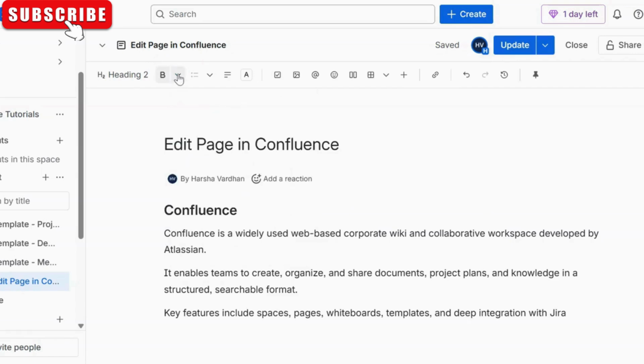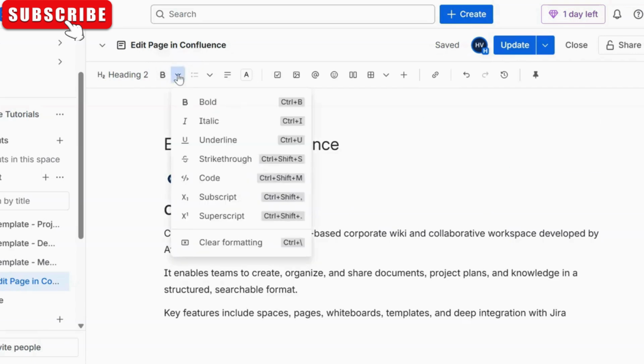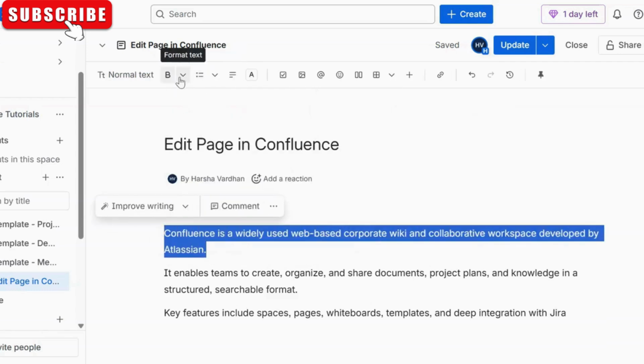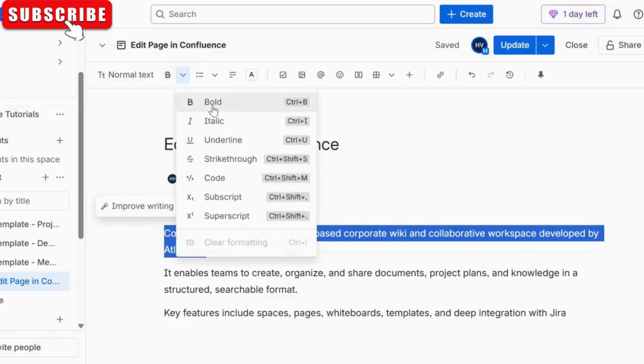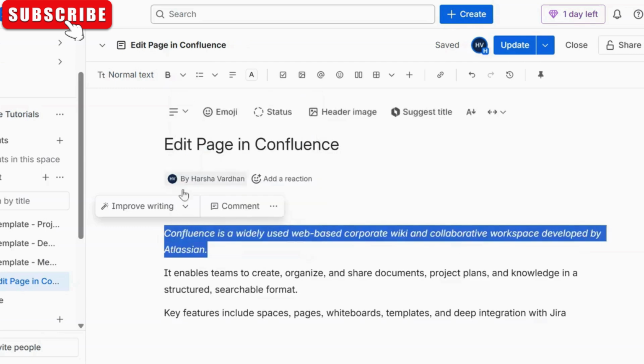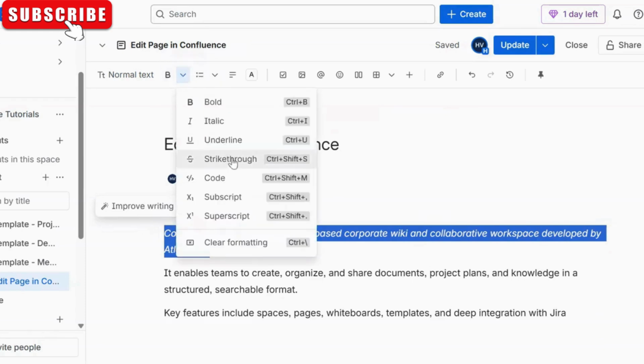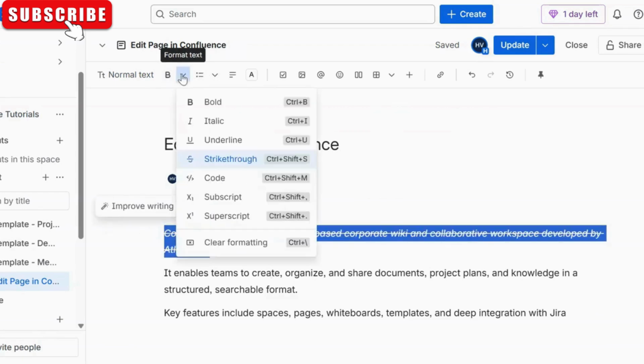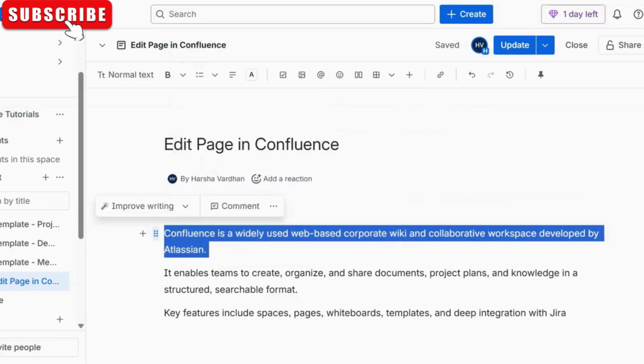The next option that we have here is format text. Format text allows the text to be bold, italic, underline, strikethrough, code, subscript, or superscript. For example, select the text that you want to format, and then go to format text and apply the kind of formatting you want. Currently, I want this to be italic, so I'm going to select italic, or if I just want to strike this entire information, then I'm going to select strikethrough. So this is how the format text option works. Let's undo it quickly. To undo this, select it and select clear formatting.